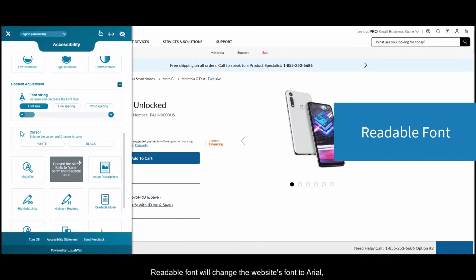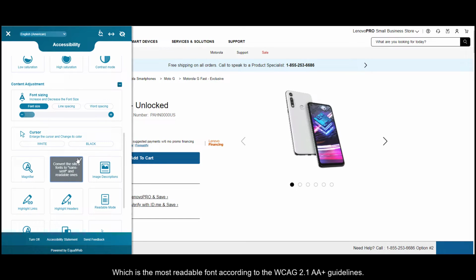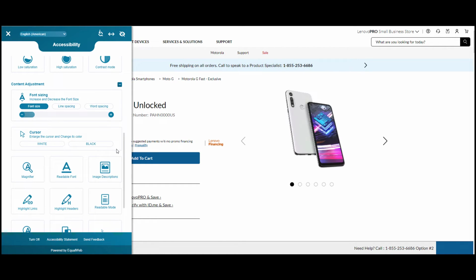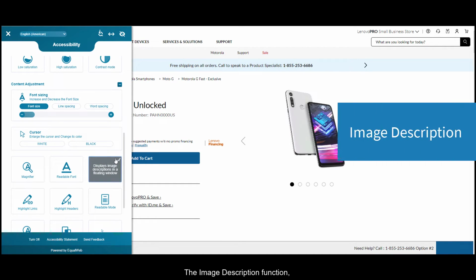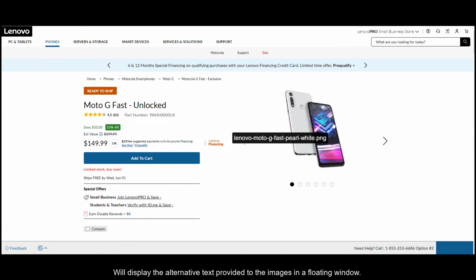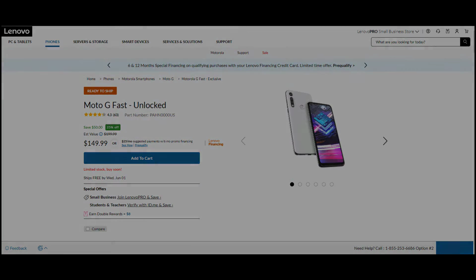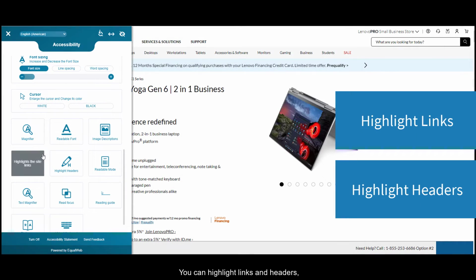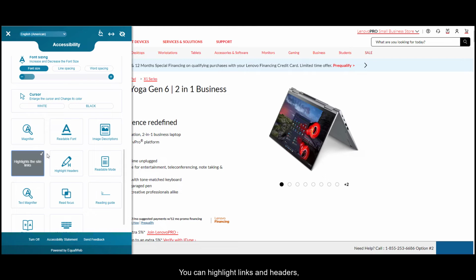Readable font will change the website fonts to Arial, which is the most readable font according to the WCAG 2.1 AA guidelines. The image description function will display the alternative text provided to the images in a floating window. You can highlight links and headers.